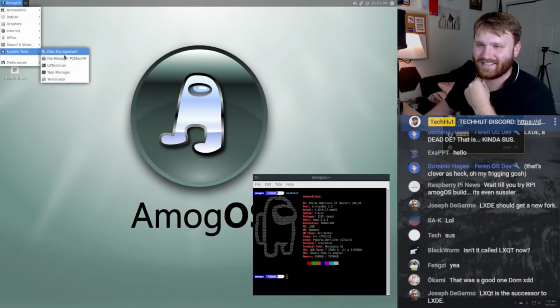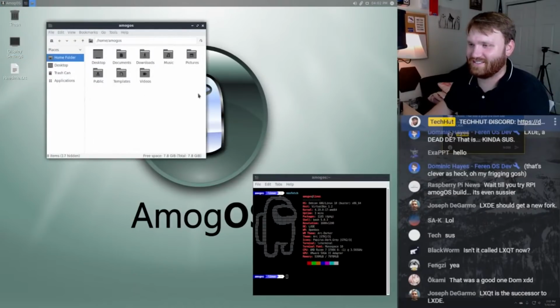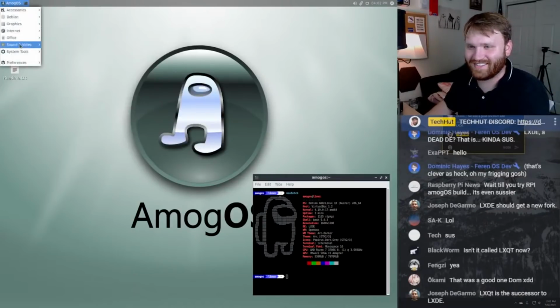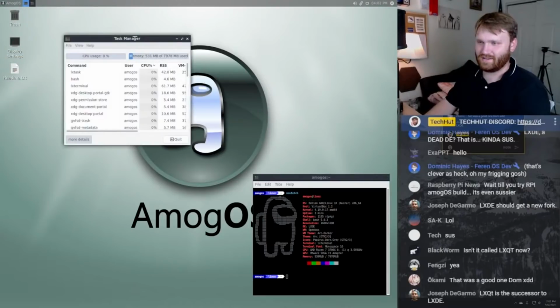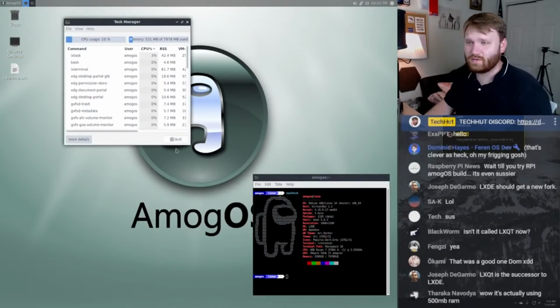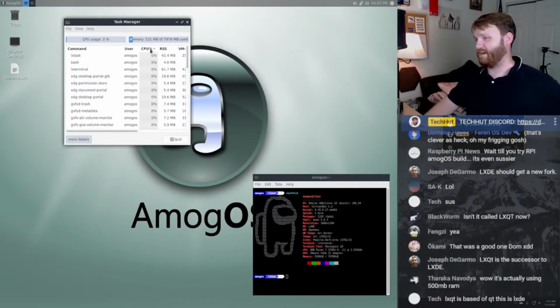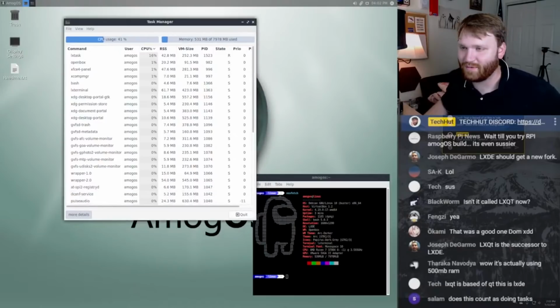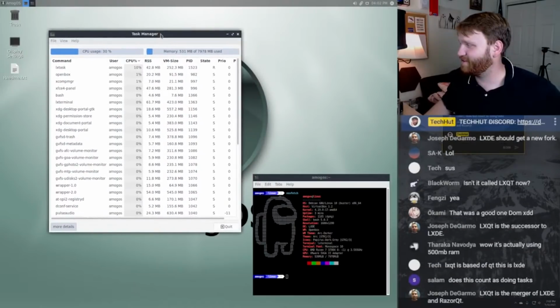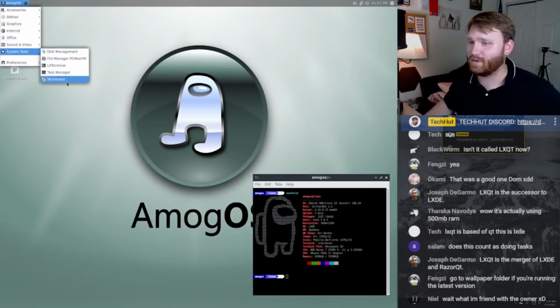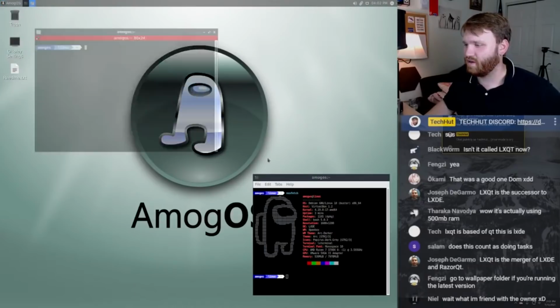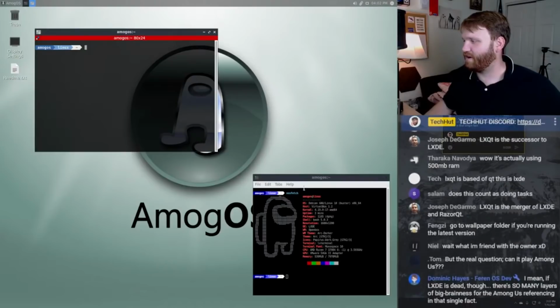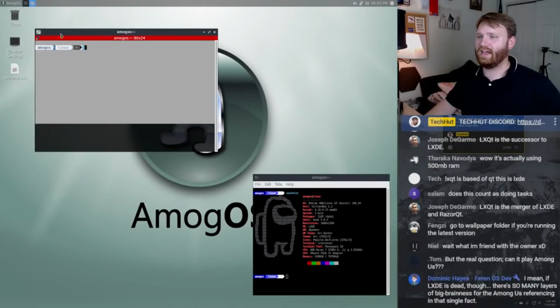So under system tools, we have our file manager. So this is looking good. We got all those nice gray icons. Document viewer, let's see. We have task manager. Let's see what's going on here. Beautiful resource consumption. Look at that. It's only using 531 megabytes of RAM. So even from a performance standpoint, we're looking good here. Everything's looking good. Let's see what else we got. We have Terminator out of the gate. So not only do we have our regular LXDE terminal, but we have Terminator.